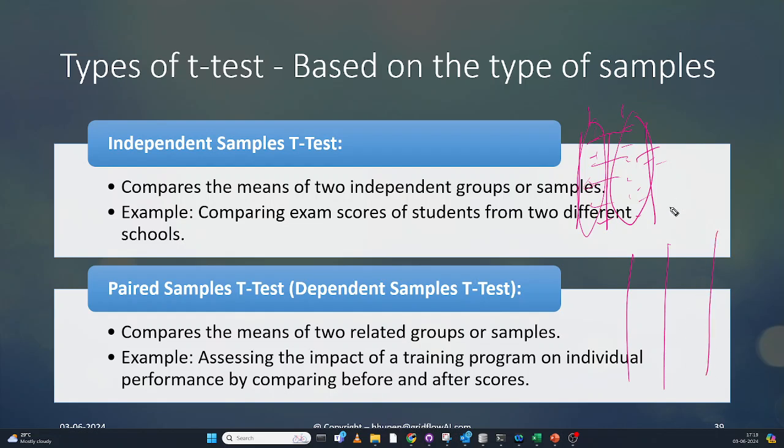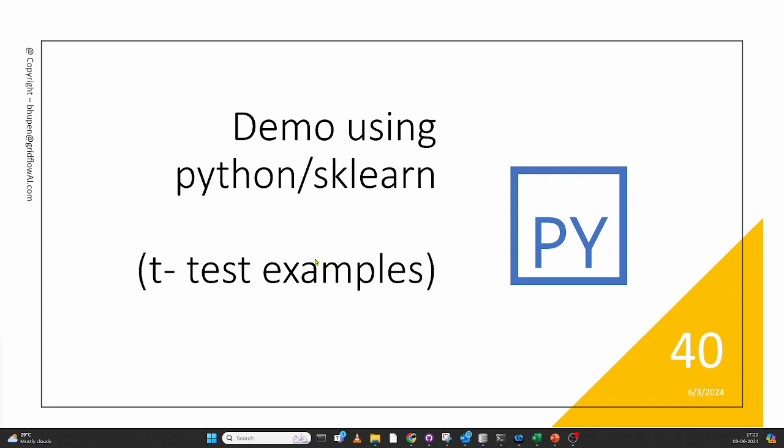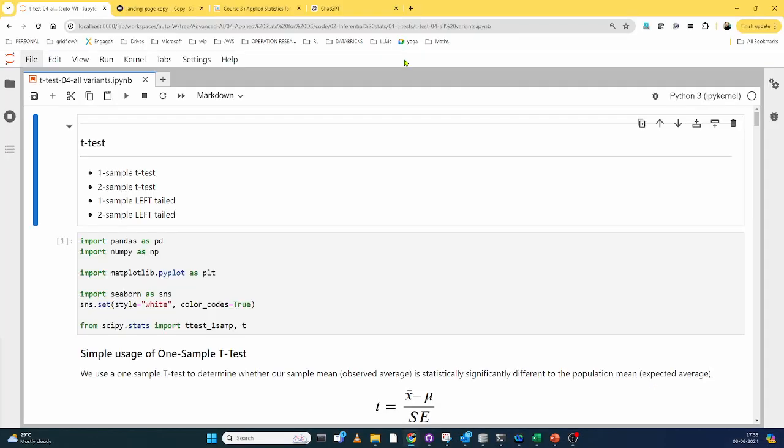Other example could be group one, let's say patient one, patient two, patient three, and that's the before the medication reading, after the medication reading, before the medication reading, after the medication, before the medication. So when you have this kind of related data, that is called paired sample t-test. All right, so we're going to see the Python demos for all the variants of t-tests, how we perform those in Python.